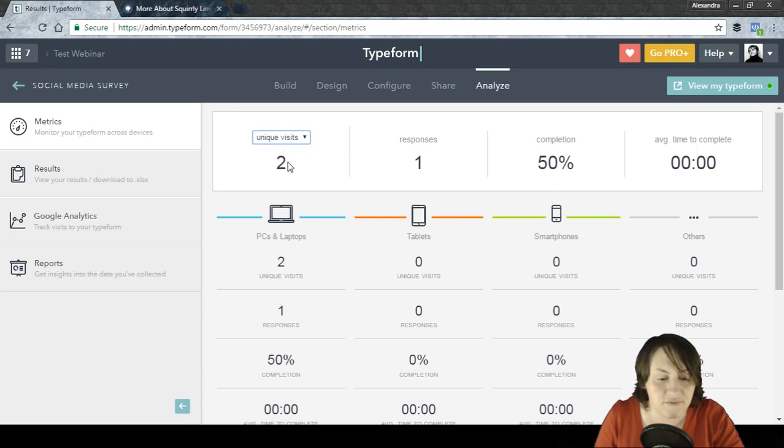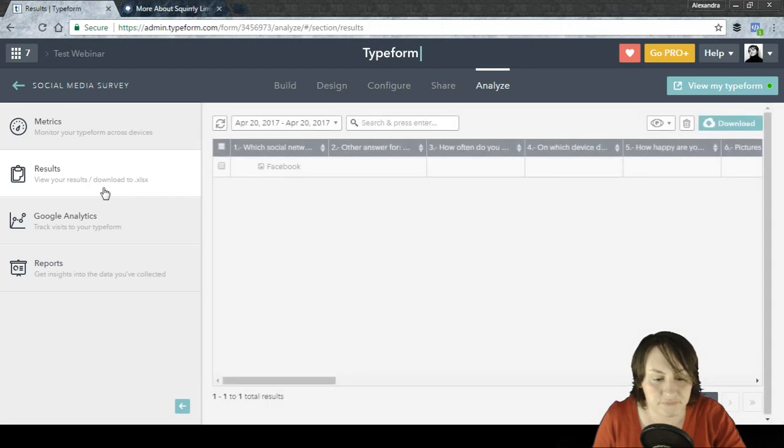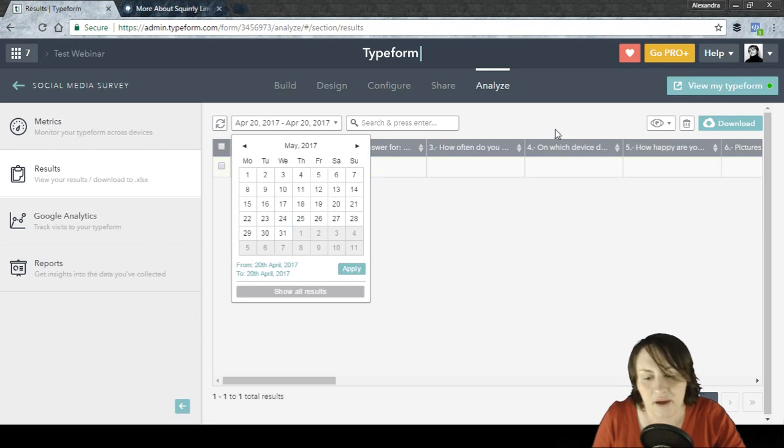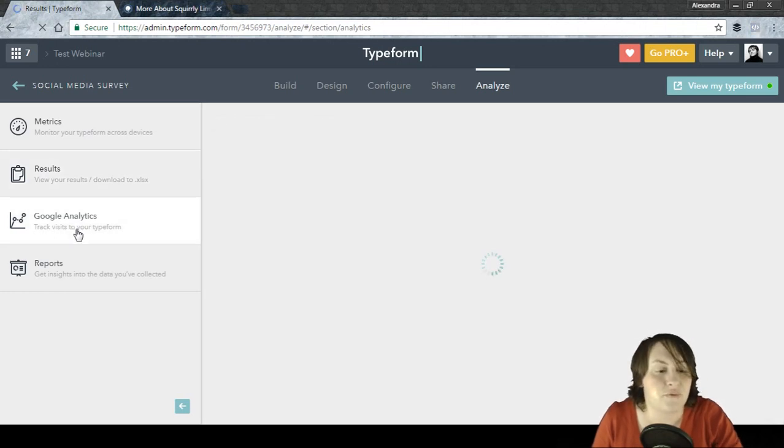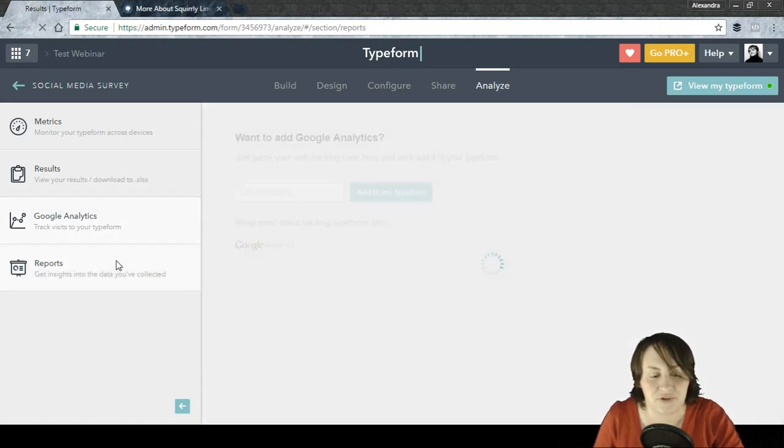You can either see it on unique visits or total visits. And there is some overall information that might be useful for you. But what is actually the most important part, in my opinion, when you're doing the Typeform, is to see the actual results here. You're going to see each person and each answer to their questions. You can also sort them by date from here. And you can also download all the responses in a CSV format, which I think is really useful. Depending on how you're implementing it in your marketing strategy, you can also add Google Analytics to the Typeform in order to be able to track the traffic that you're getting.